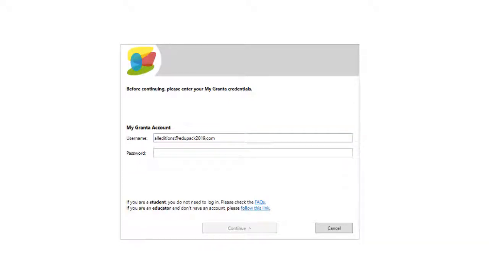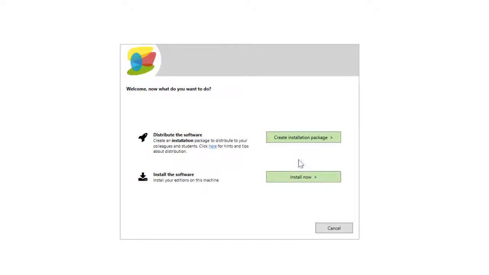To install the software, click Continue. Now you are presented with two options: to create an installation package for distribution, or to install it now. Click here to create installation packages to distribute to students and colleagues. You may have a license for more than one edition of CES EduPack. Select which edition you want, and where to save the file.